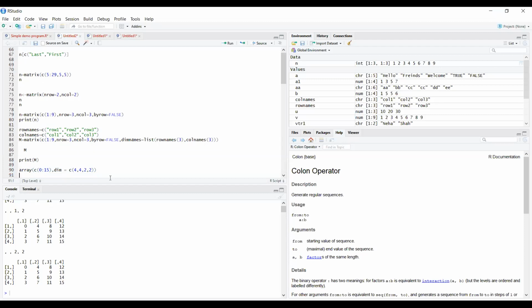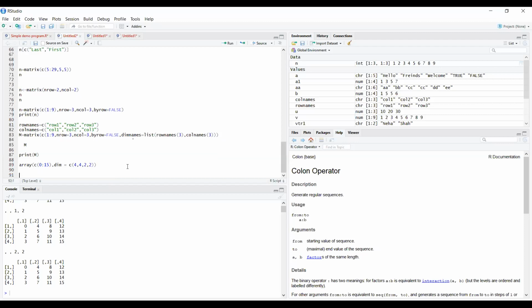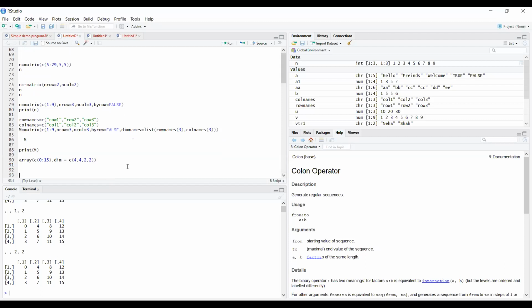Hello? No, sir. Okay, fine. I will get back to you on the previous example. I will get back to you, but if time permits, I will definitely give it. Otherwise, I will give the solution to Rahul sir, and he will share it with you.